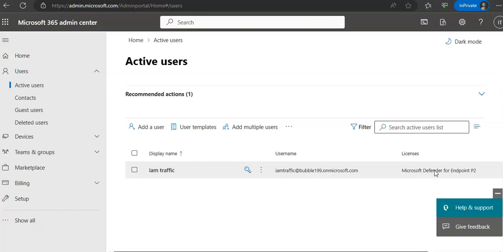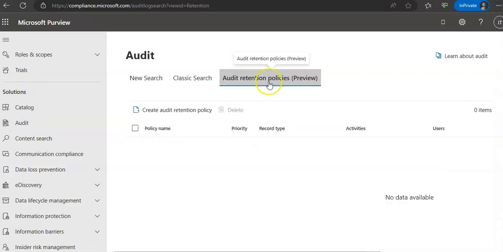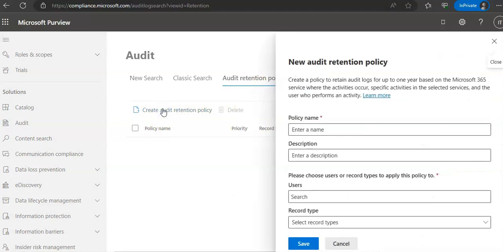Before you create an audit log retention policy, there are certain requirements that need to be satisfied. Please go through the Microsoft documentation to fulfill those requirements, but I can show you the place where we can create an audit log retention policy. So if I go back to the Purview compliance portal, here I am. You come to the Audit section. Now you see Audit retention policies here. There is none, so you click on Create audit retention policy.